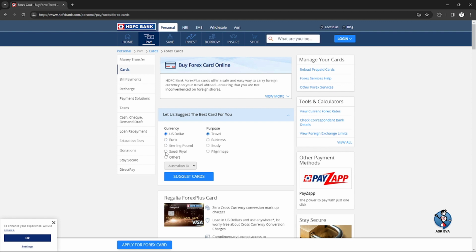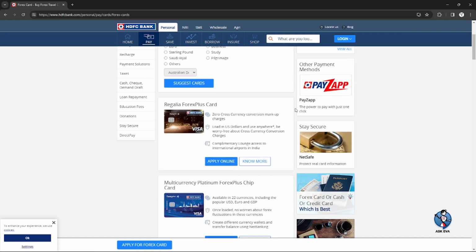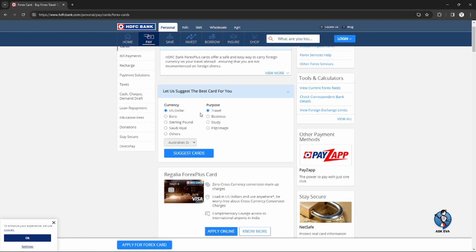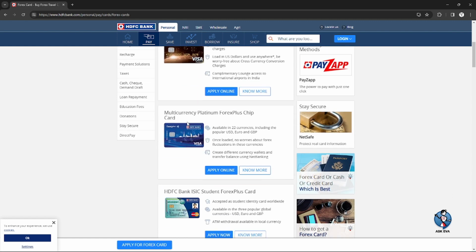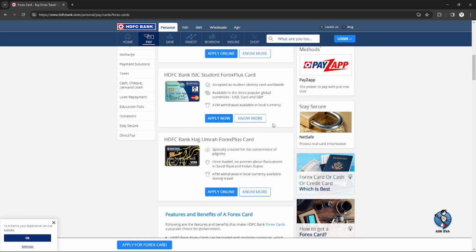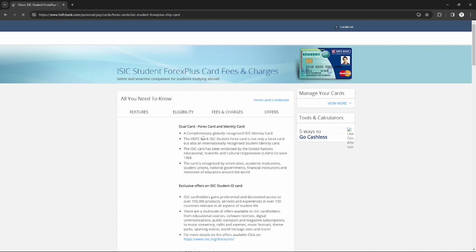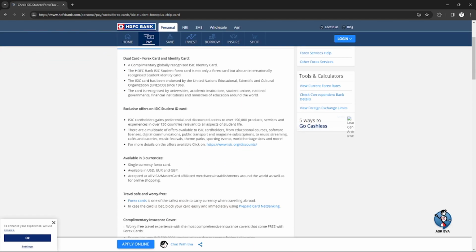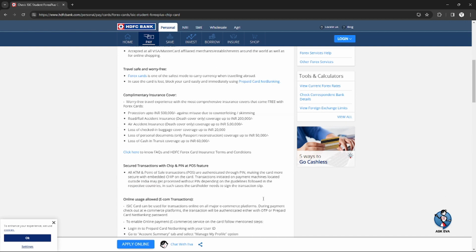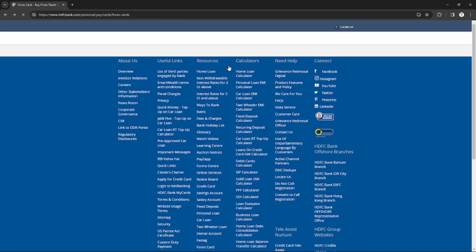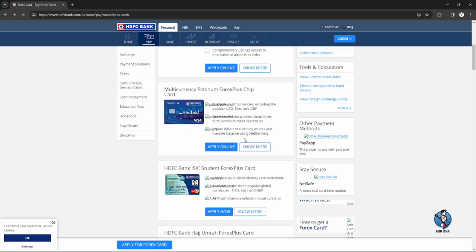So if you want, you can choose your preferred currency for your forex card, and also the purpose of buying a forex card. After that, you can just click suggest cards, and a bunch of HDFC cards will pop up based on your criteria right here. So you can just choose whatever forex card you want to activate or apply for. If you want to know more about that specific forex card, just click know more, and you will find out the criteria that you need to have in order to apply for that forex card.